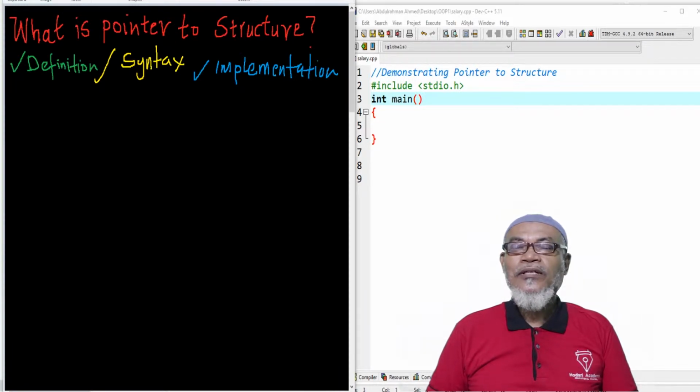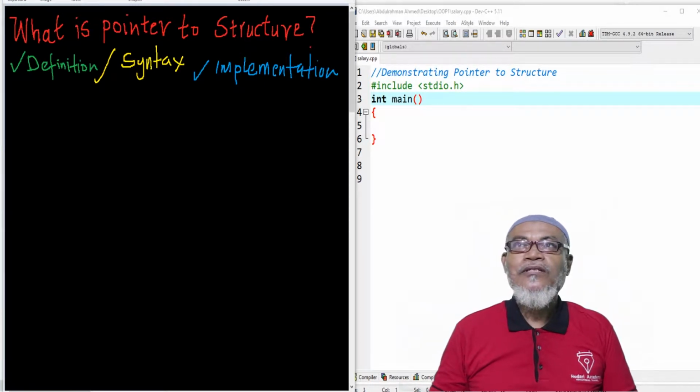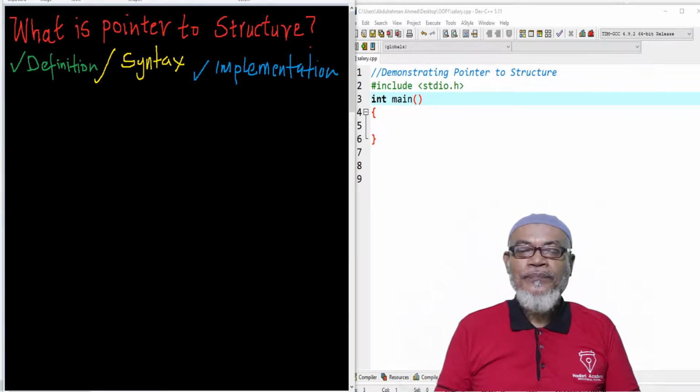Today we are going to start on a new journey and ask ourselves, what is a pointer to a structure? In that journey, we are going to define the concept of a pointer to a structure, then look at the syntax, and finally do the implementation. So let us start.